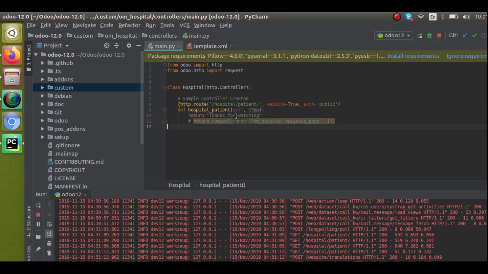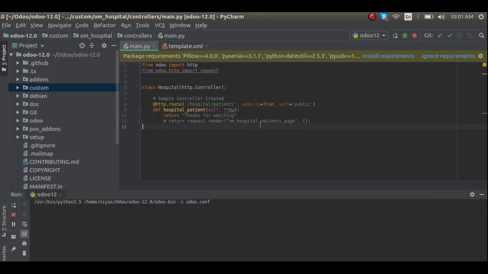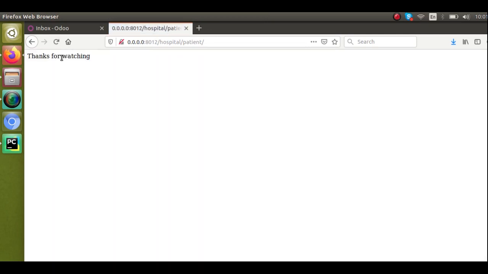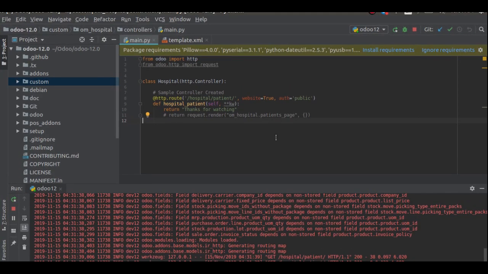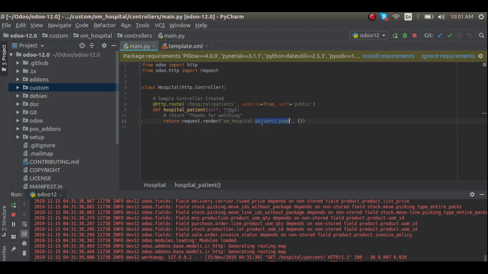So if I comment out this rendering of the page and reload that page, you will get a simple string. We return just a string from the controller, and after that we have rendered a page. With request.render, a template is defined, and we have rendered a page.